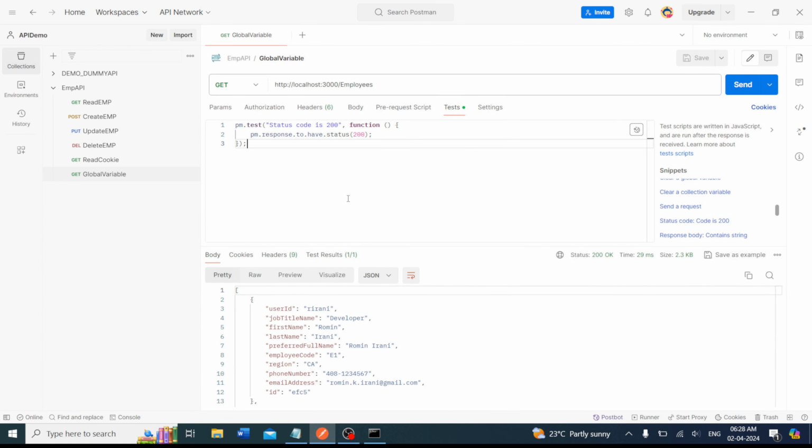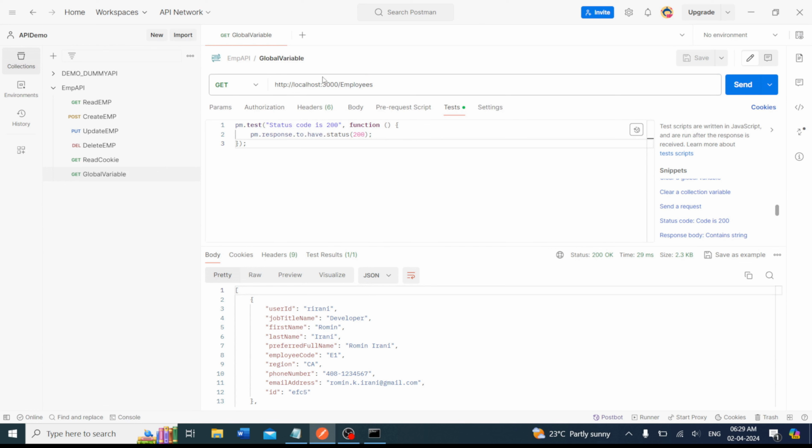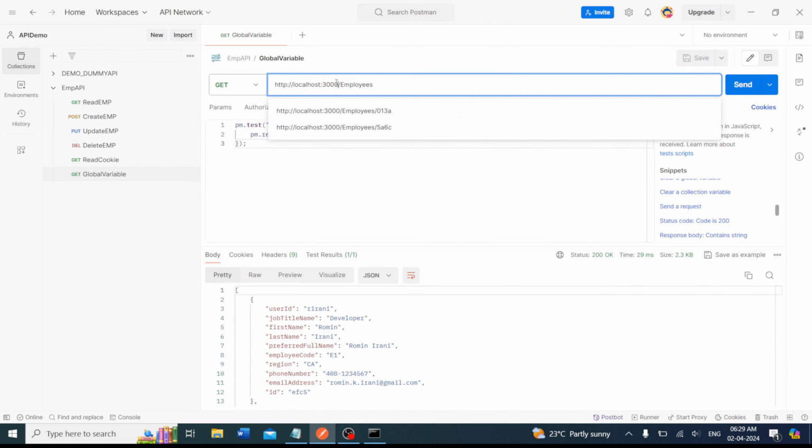Now we will discuss global variables. First, how to define a global variable. Suppose this URL is here, and we are keeping the URL hard coded. See, this is the hard code: http://localhost:3000. Instead of this, we can define this variable at the global level and use it. So this is the first way to handle this.